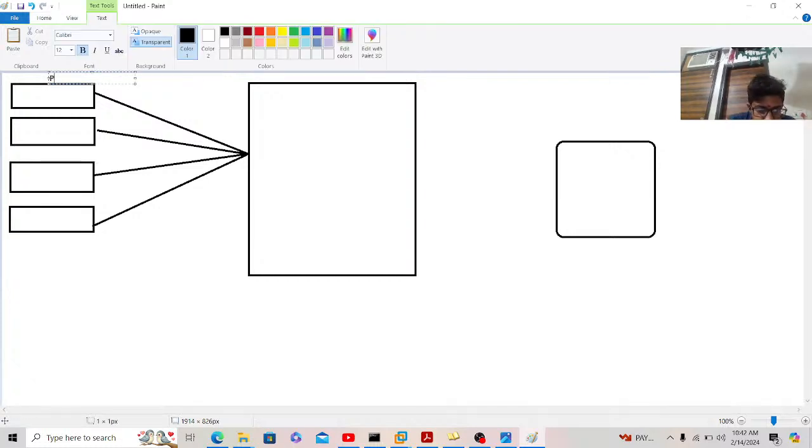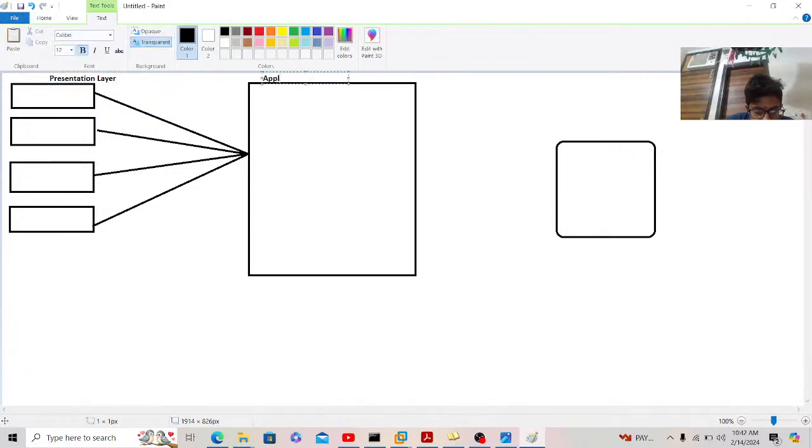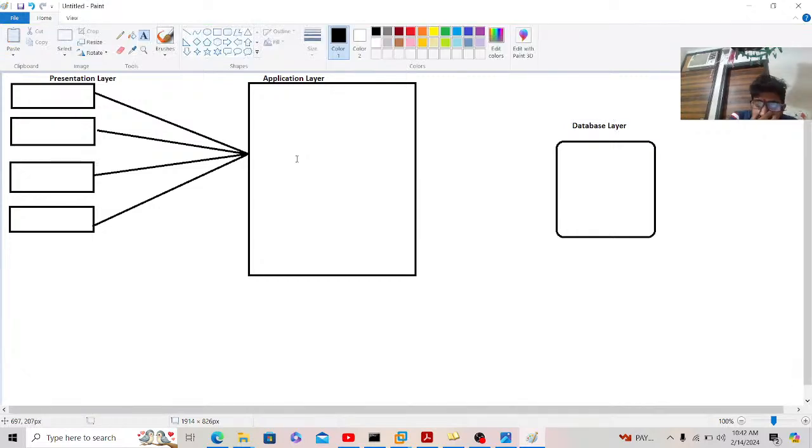Here is the presentation layer. Now here is the application layer. Here is the database layer. The application layer consists of application related issues.